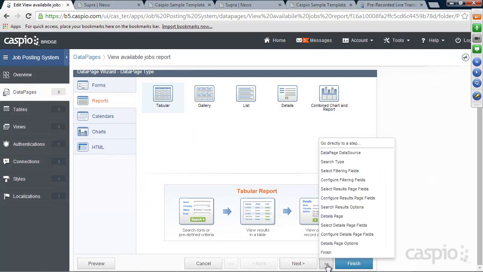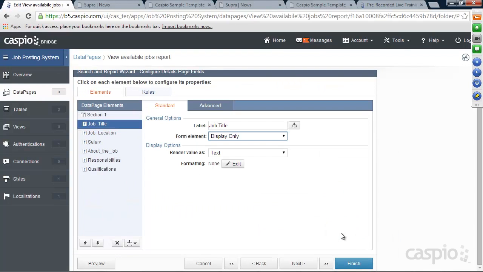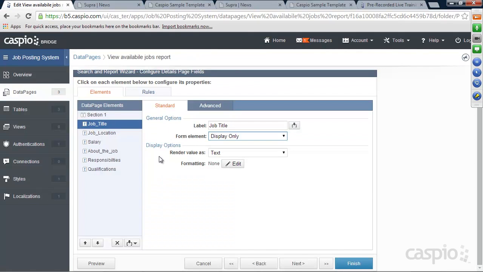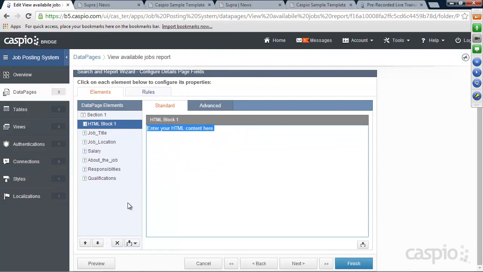And let's go directly to our details page. Okay, right over here. So the details view, which is this view right over here, on our public facing data page. What I'm going to do is just really quickly insert an HTML block. Okay, and you can see that we have this picker available because you enabled those two checkboxes in the beginning.